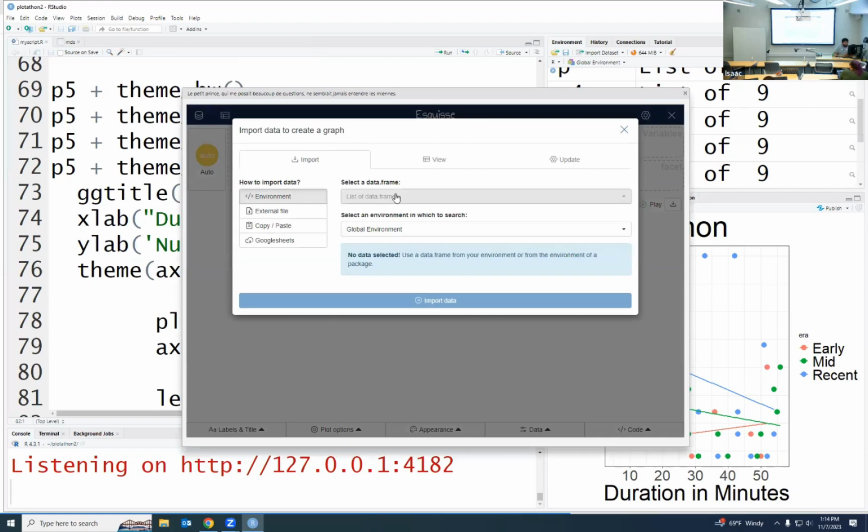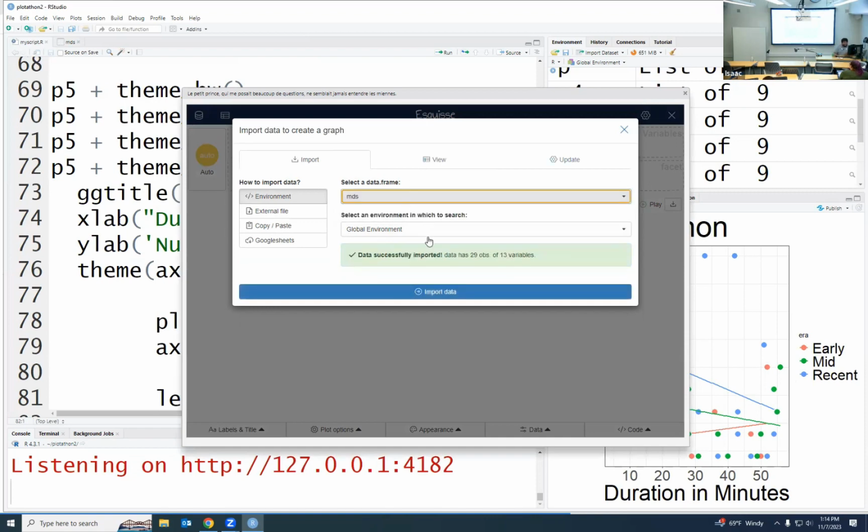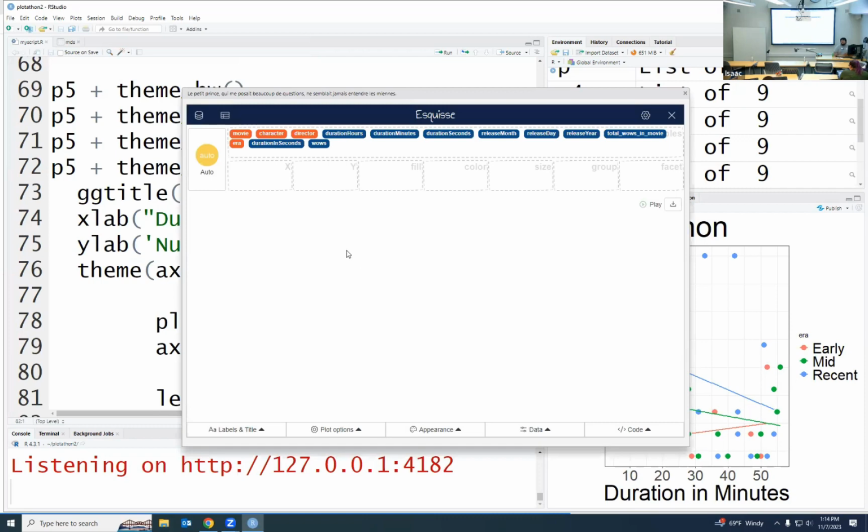So what you're going to do is select the data set. We're working with MDS, so we're just going to select that. And then you're going to import it. And you're not importing it to the cloud or anything. At least I tested it out without internet, it worked.